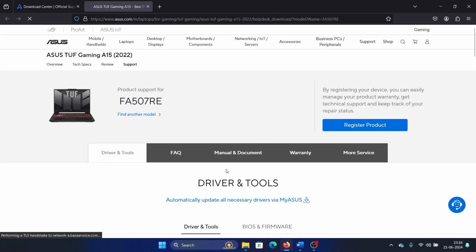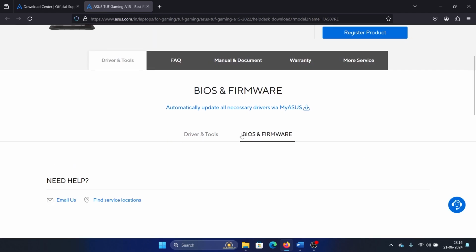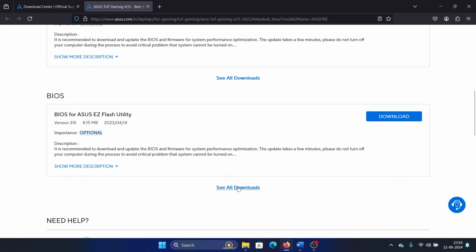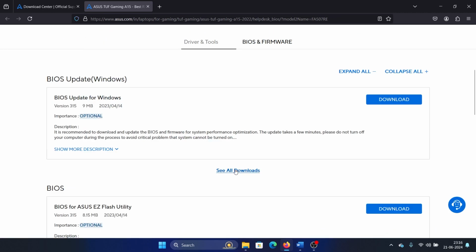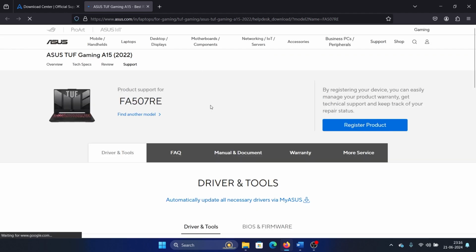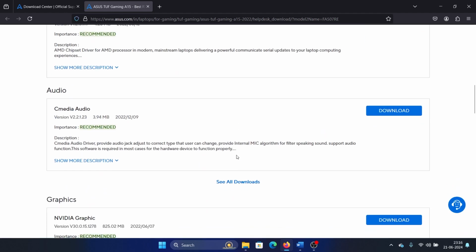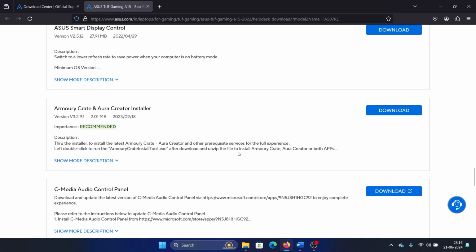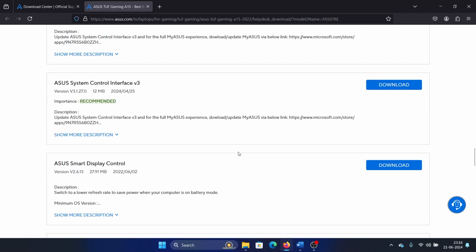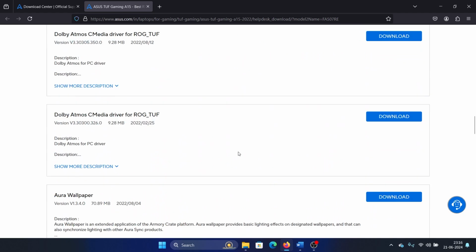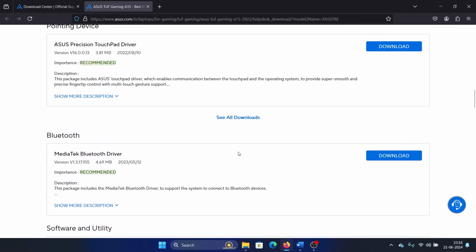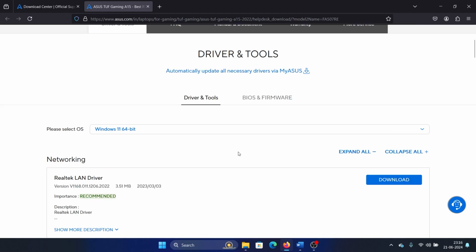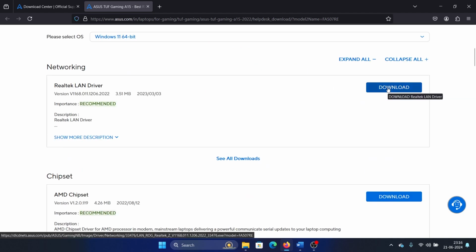So I'll click on drivers and tools, scroll down. Okay, we'll go to drivers and updates. Scroll down. You'll find something for wireless as well, smart control, and then ASUS wallpaper, Dolby Atmos, and chipset drivers. Here's the networking drivers, the LAN drivers.